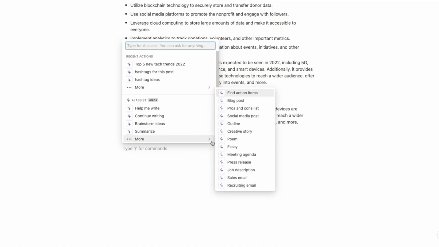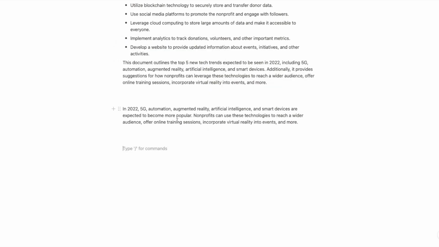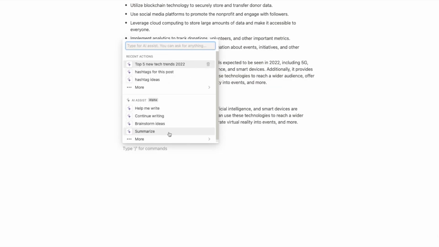There's even more that can be done with Notion AI. By hovering over the More button, users will get access to additional tasks that can be done. You can get it to write a blog post, lists, sales emails, and more.